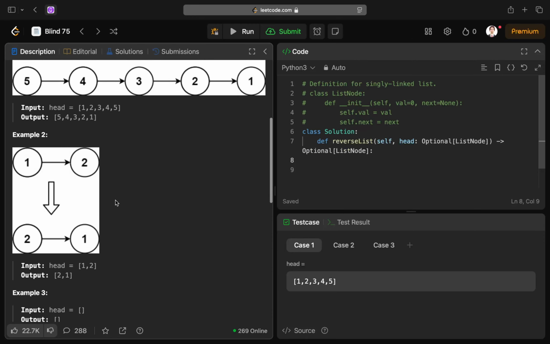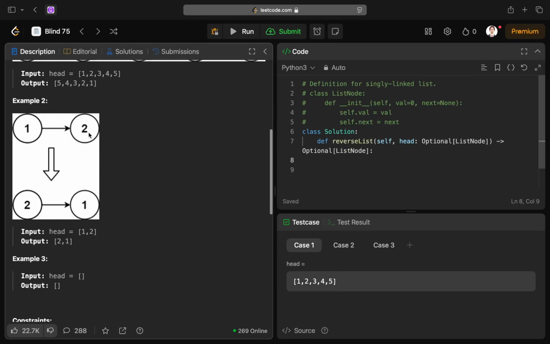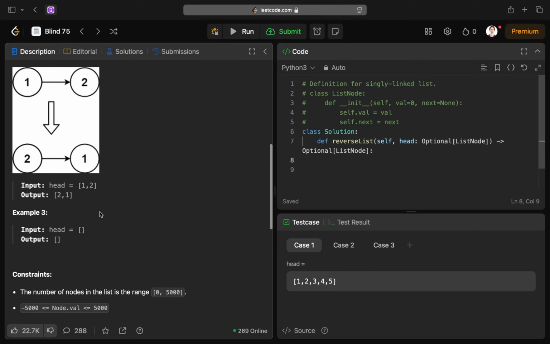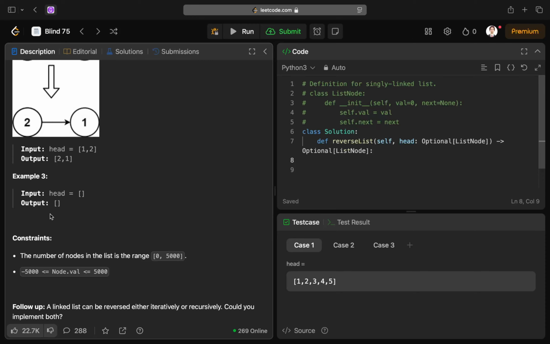Let's just go through one of the examples. Here 1 is pointing to 2. If we reverse this arrow, then 2 will be pointing to 1. And in case of an empty linked list, we can give the output as an empty linked list.